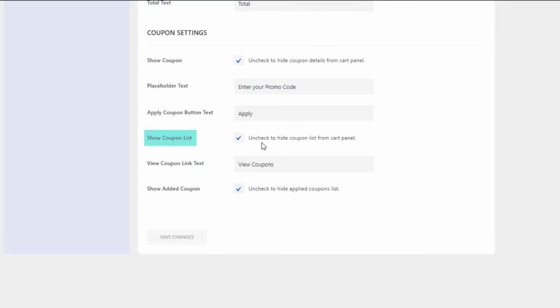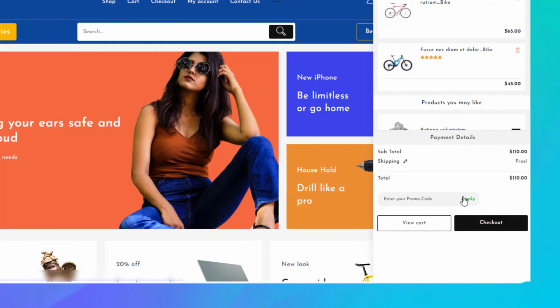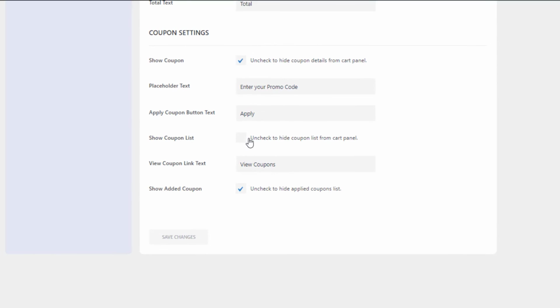You can disable the list of the coupon from here. See, the coupon list is hidden. If you want to edit the View Coupons button, then this section is here. You can hide the applied coupon list from here.